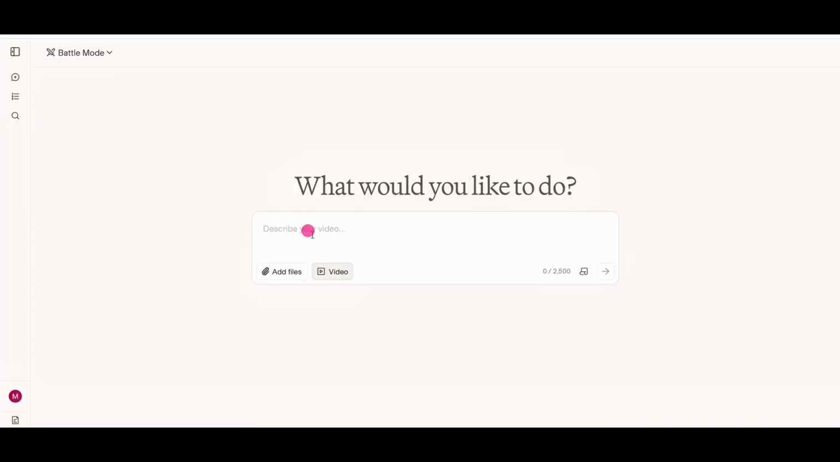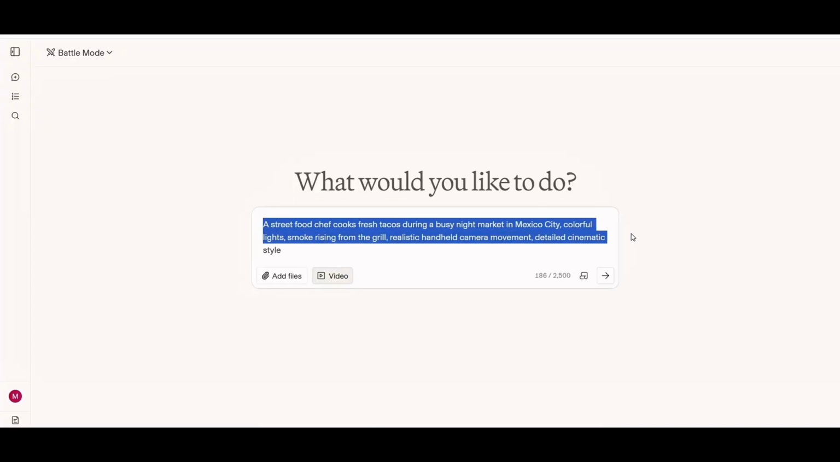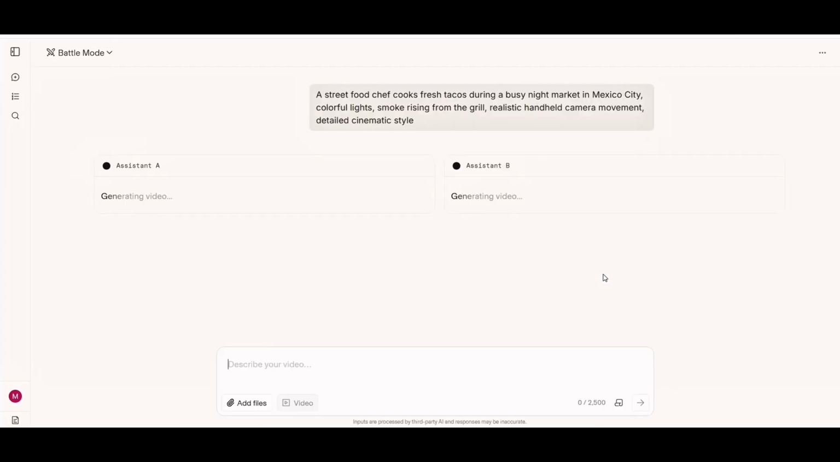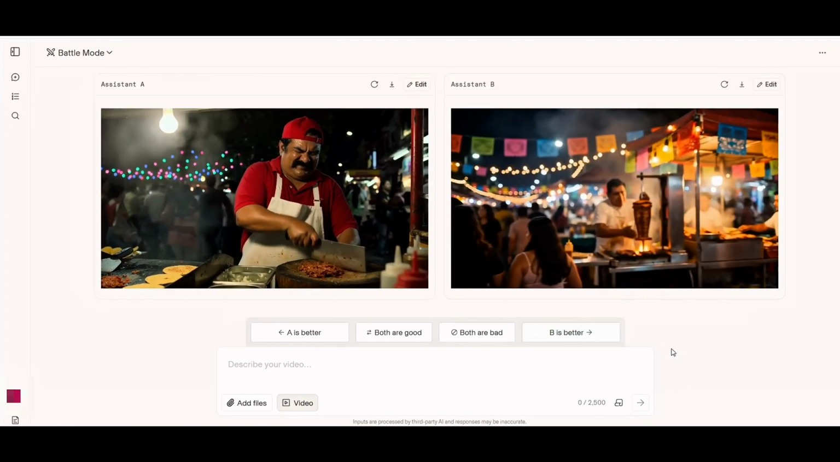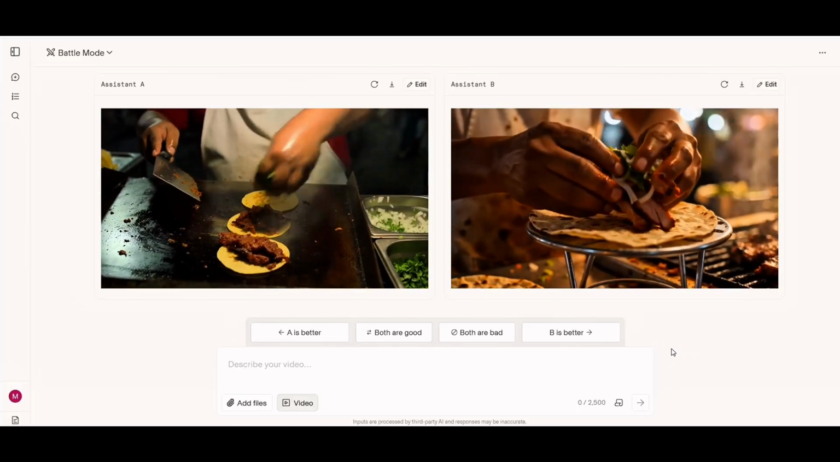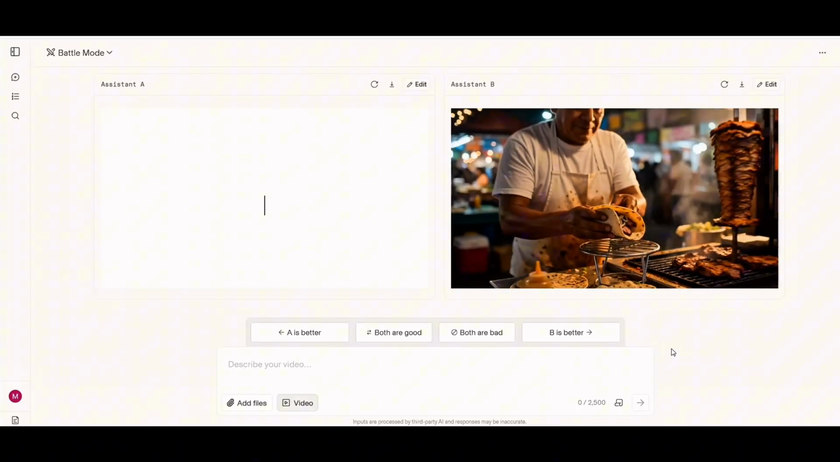Now let's turn things up a notch with a medium level prompt. This time I'm using a street food chef cooks fresh tacos during a busy night market in Mexico City. Colorful lights, smoke rising from the grill, realistic handheld camera movement, detailed cinematic style. Hit generate one more time. Honestly, this came out really well too. The environment feels alive, the motion looks natural, and it did a solid job keeping everything consistent throughout the scene.